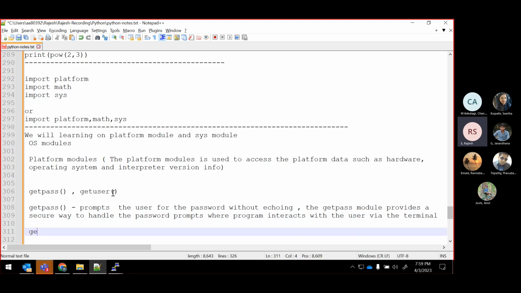Same thing, getuser. Second is getuser. This is the module function which displays the login name of the user. That's all.